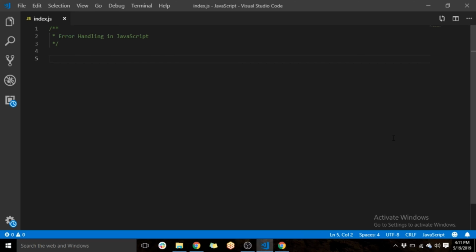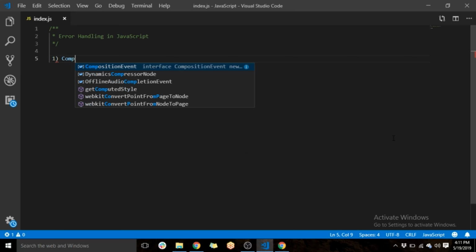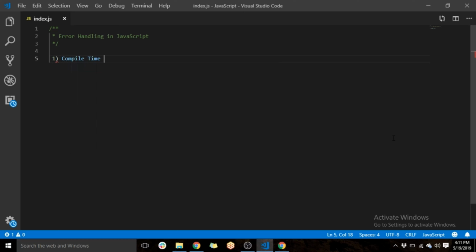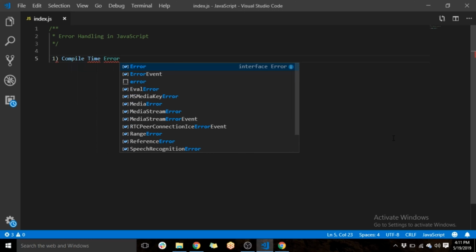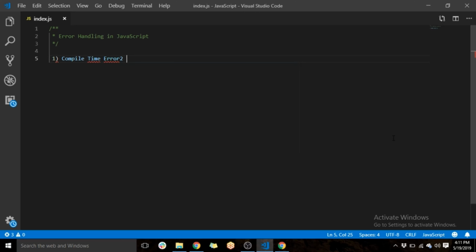So if you categorize these, the first is compile time error, and the second is runtime error.